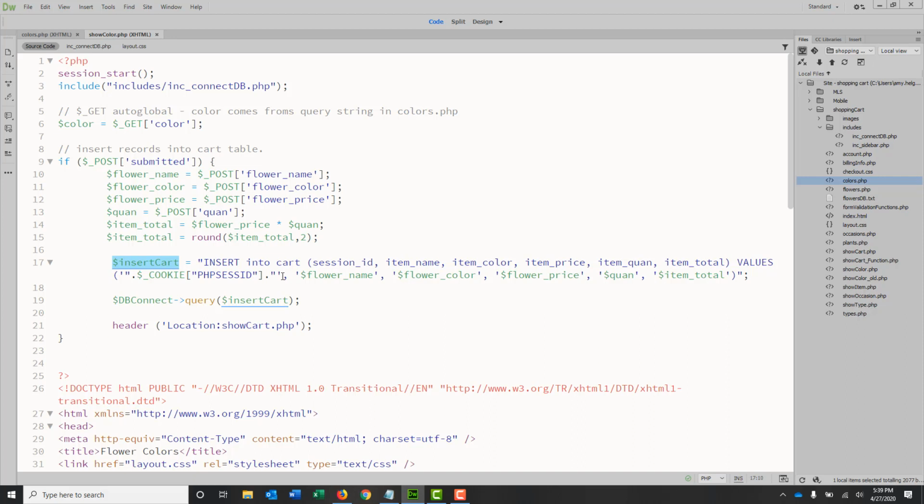And the values are going to come from this. So cookie PHP session ID. We're pulling whatever session ID we have, and that's how we're going to keep track of this. And then we have flower name corresponding here, flower color, flower price, and then there's that quantity, and item total. So we use that query string in our query here as well with our database connection. And then we jump to showcart.php.